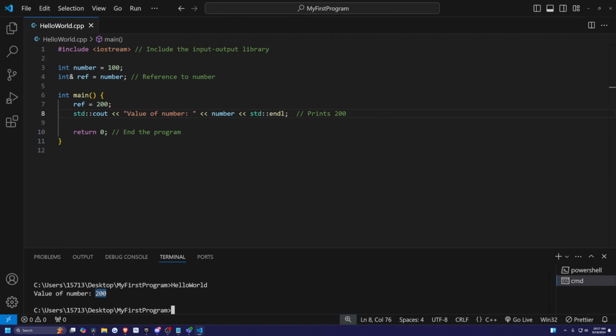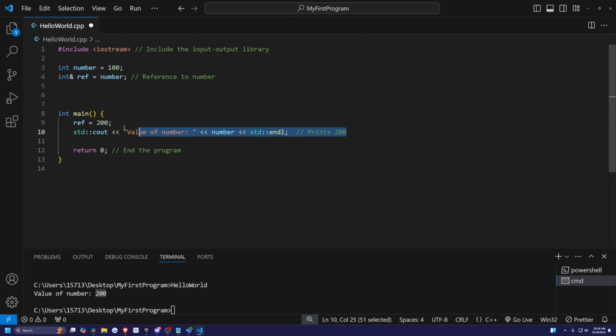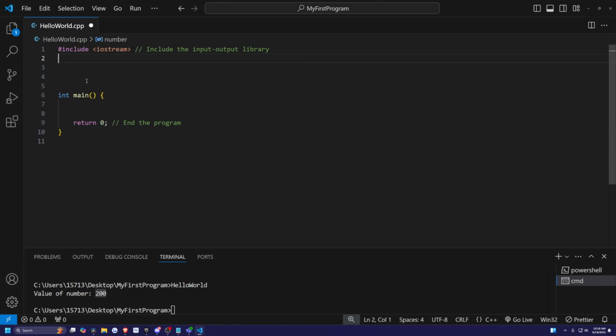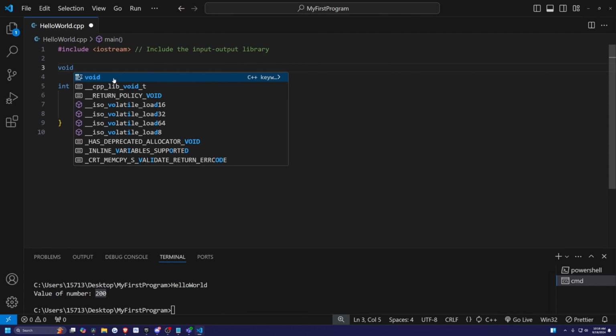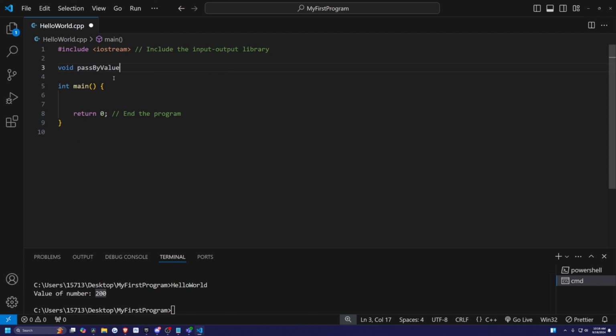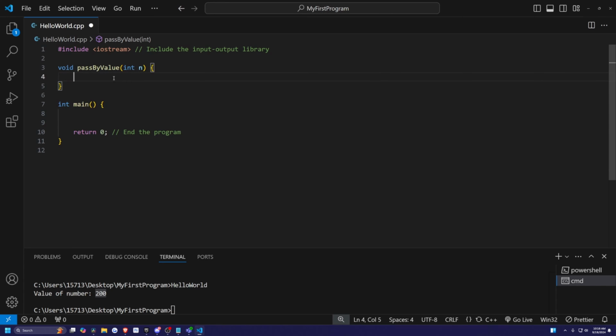When you pass variables to functions, you can either pass them by value or by reference. So let's see the difference. So right above my main, I'll actually erase this and erase this like so. And above my main function, I'm going to create an empty function, void passByValue, which is going to pass in int n, and I'll set n to 50. And when we call this function, it creates a copy of the variable n. Changes to n inside the function won't affect the original value.